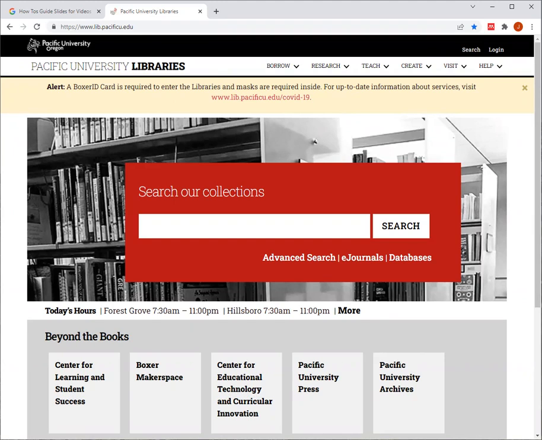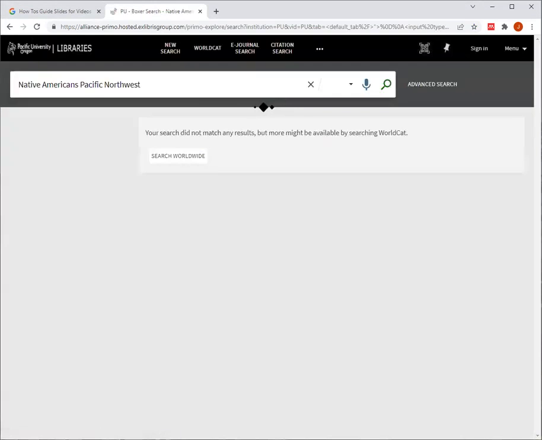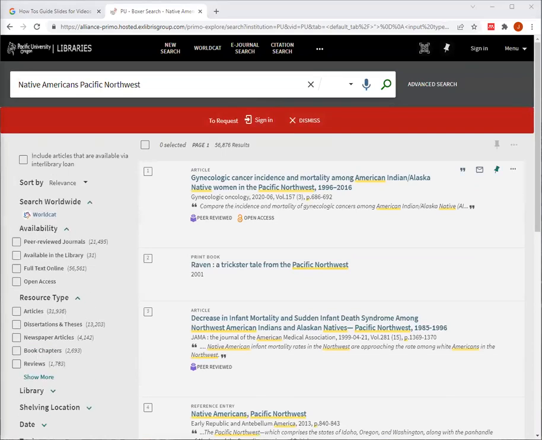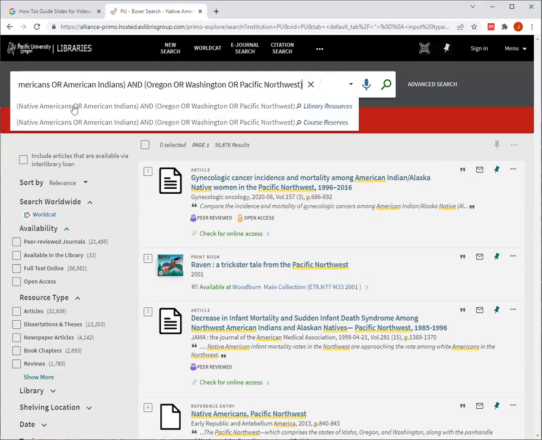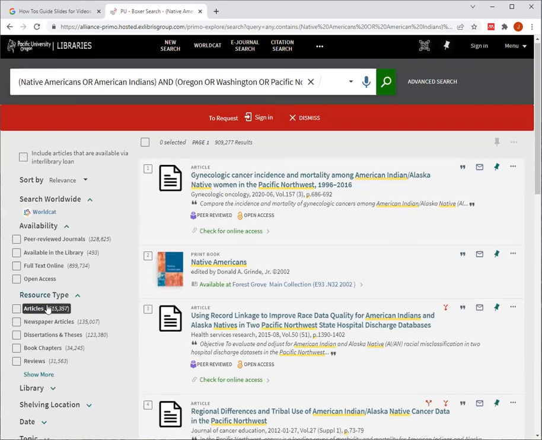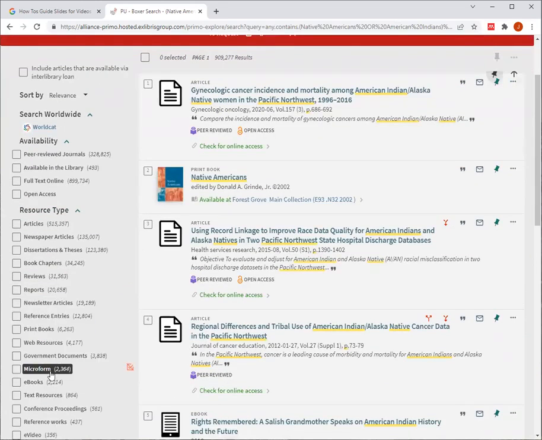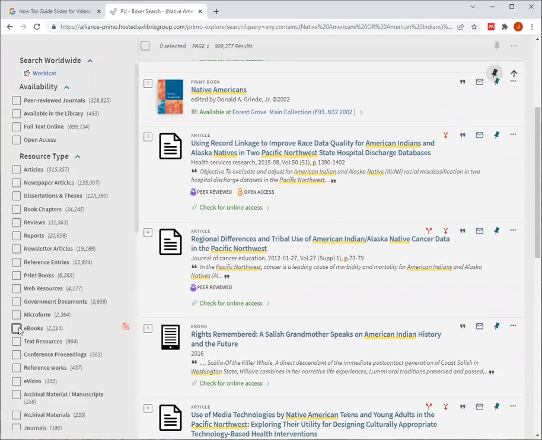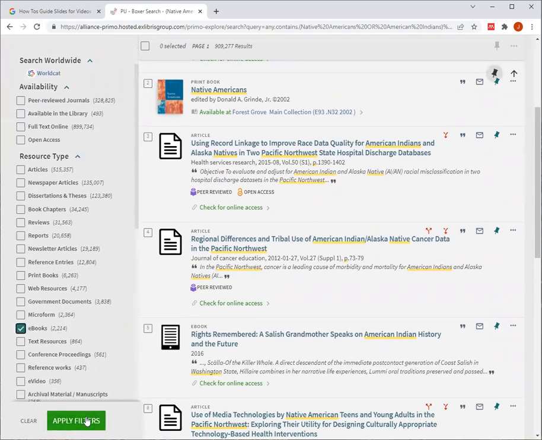Since we're looking for eBooks about Native Americans in the Pacific Northwest, let's just use these search terms, Native Americans, Pacific Northwest, and we'll click search. Alternatively, we could use some more advanced search, which is Native Americans or American Indians and Oregon or Washington or Pacific Northwest. Now, we'll narrow our search results to resource type, show more, and then eBooks here. And we'll click apply filters.